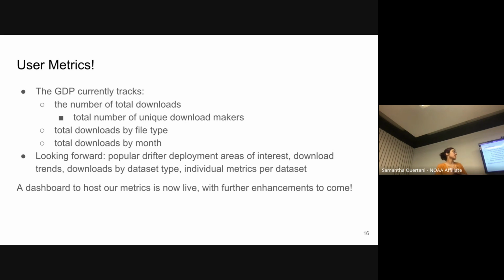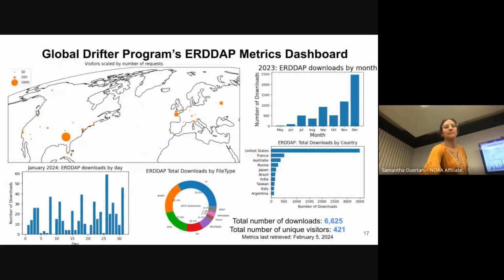So we actually have made a dashboard to host these metrics that we currently track, and it is now live, but there are, of course, further enhancements to come. So here are all of the figures that we currently have posted on our ERDDAP metrics dashboard. I will briefly run through them. In the top left, we have the number of visitors, the visitors scaled by the number of requests, plotted by location across the globe. In the lower left, we have been able to track the number of ERDDAP downloads by day for the month of January.